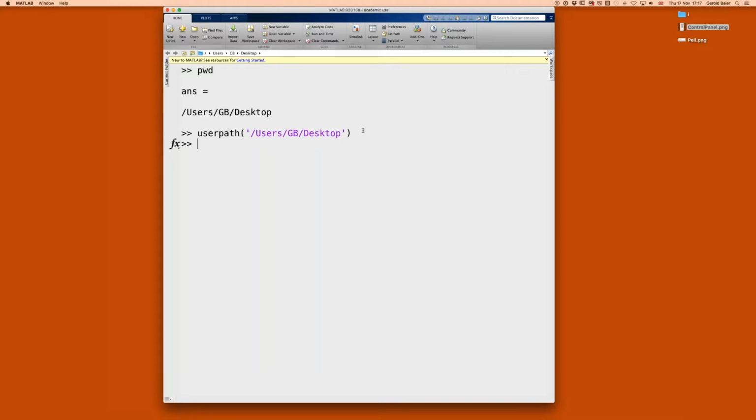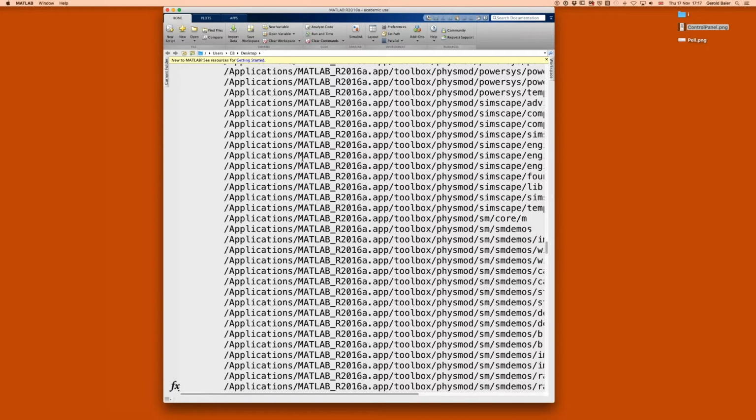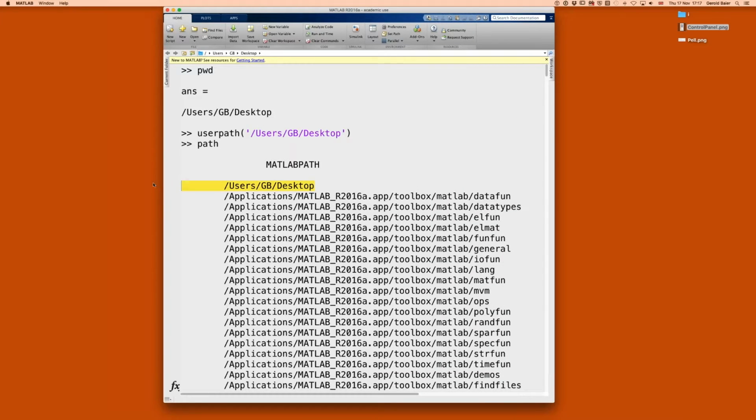If you want to check whether it has really worked, you type the four letters path, press return, and you will see all the directories that MATLAB is going to look at when checking for files that you have. If I scroll backwards in this long list that I have set up here and come to the beginning of it, you can see that on top of that long list is the one that I have just set. And this is the way MATLAB understands that this is where you want it to start.